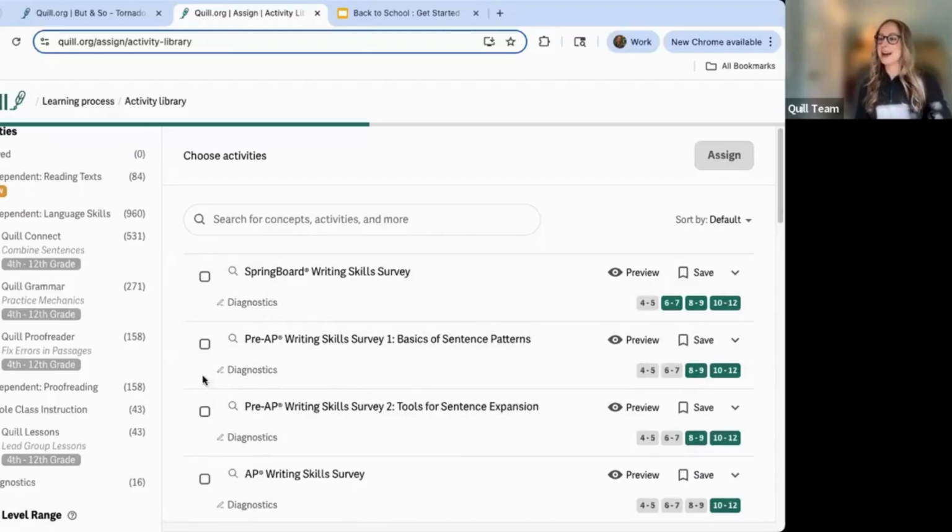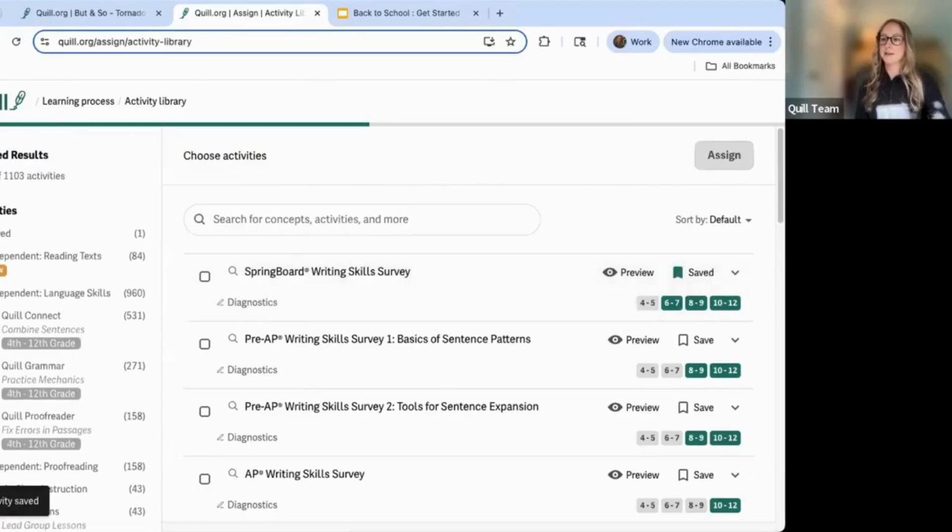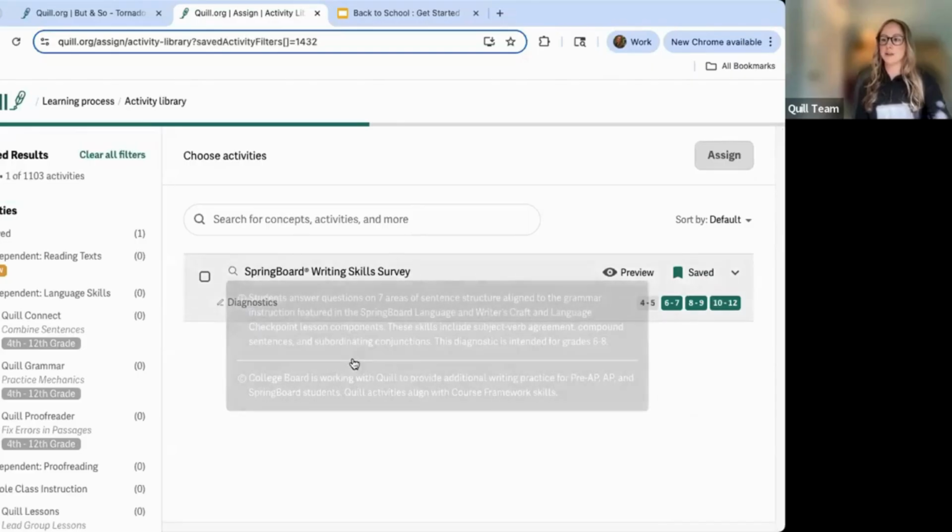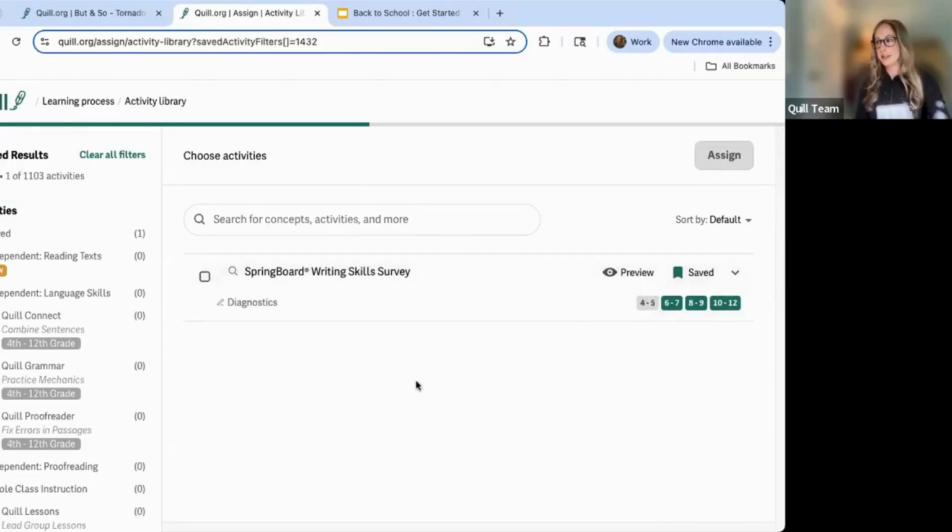And let's say that I found an activity that I wanted to save for later. There's going to be this kind of bookmark type icon that I can press. And when I press save, underneath activities, you'll see this saved icon. If you check that, you will be brought to the activity that was previously saved, where you could select and assign if you wanted to. So I'm going to deselect that for now to talk about a couple more options here.